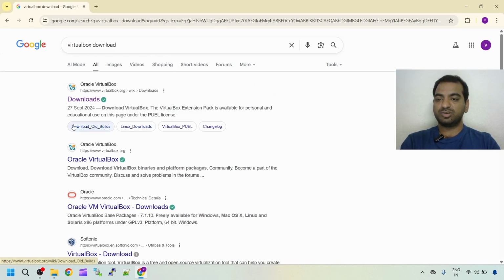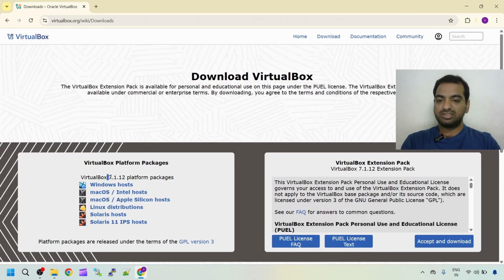It's VirtualBox download. So here it says Oracle VirtualBox, which means this is a product of Oracle. Simply click on downloads. Today the latest version is 7.1, or you can say 7.1.12. As mine is a Windows host, I am installing the Windows host version. Just click on this and it will be downloaded.